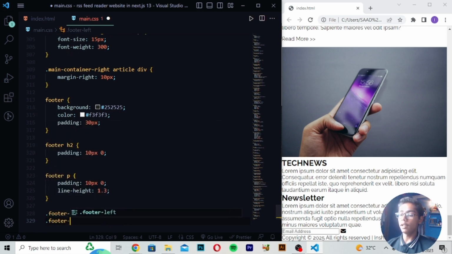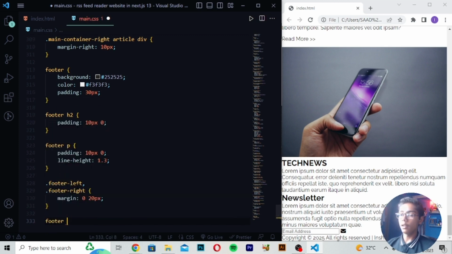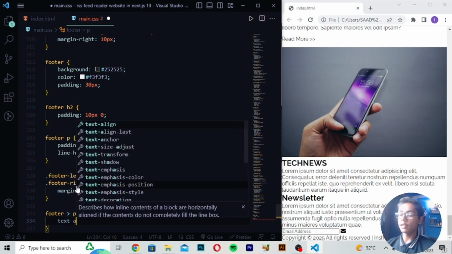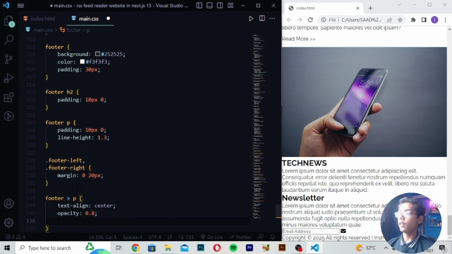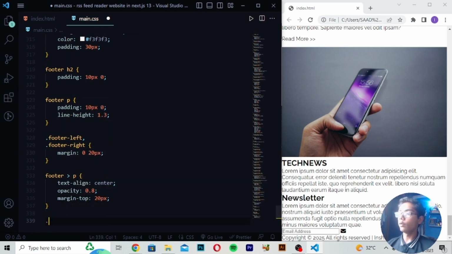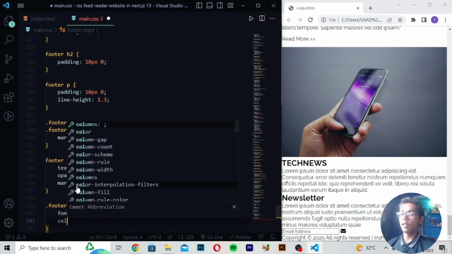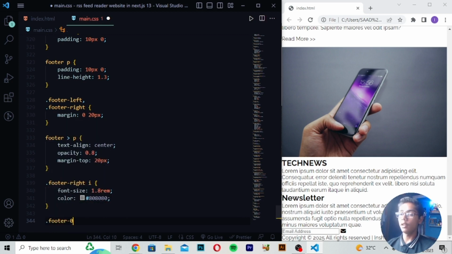Right here footer right like this. After writing this you have to write margin 0 20 pixel. Then footer p tag, and here you have to write text align center, then opacity which should be 0.8, then margin top which should be 20 pixel. Then move down, footer right i tag, font size which should be 1.8 rem, then color, and in color I will be writing 808080.